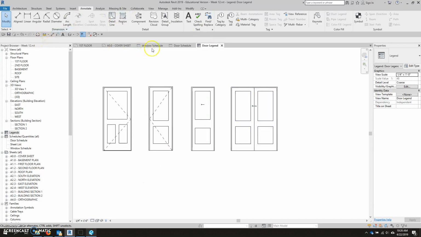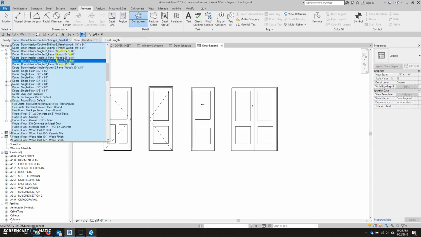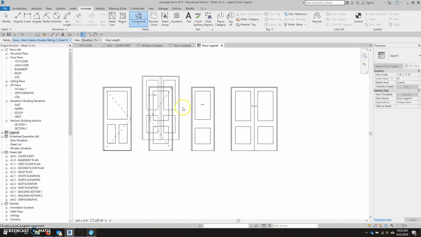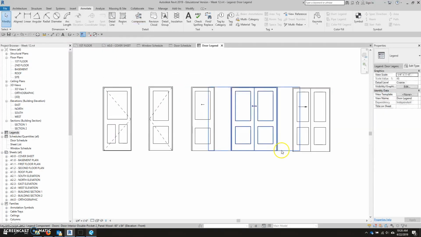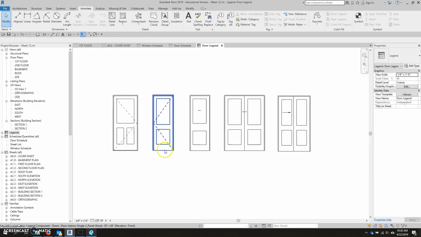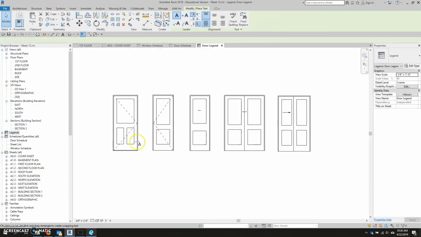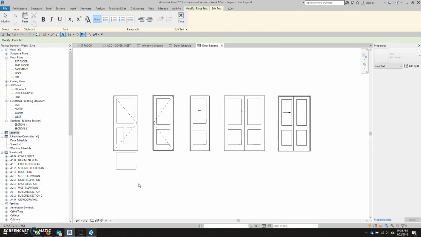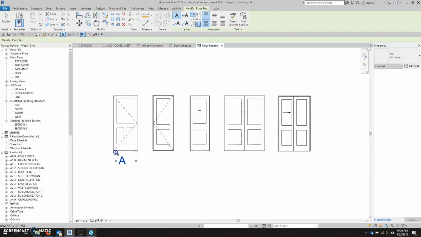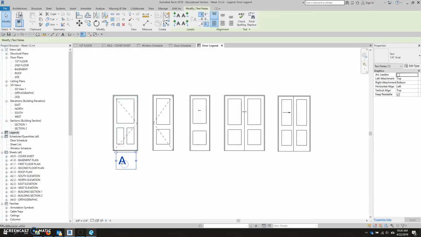And then finally, we can do that again to create our sliding. This time I will use, where did it go? That one. And there is my door legend. All I have to do is add some text. So again, annotate tab, text, place a little text box under this, give it an A, and then you can move this around after the fact, get it centered up.